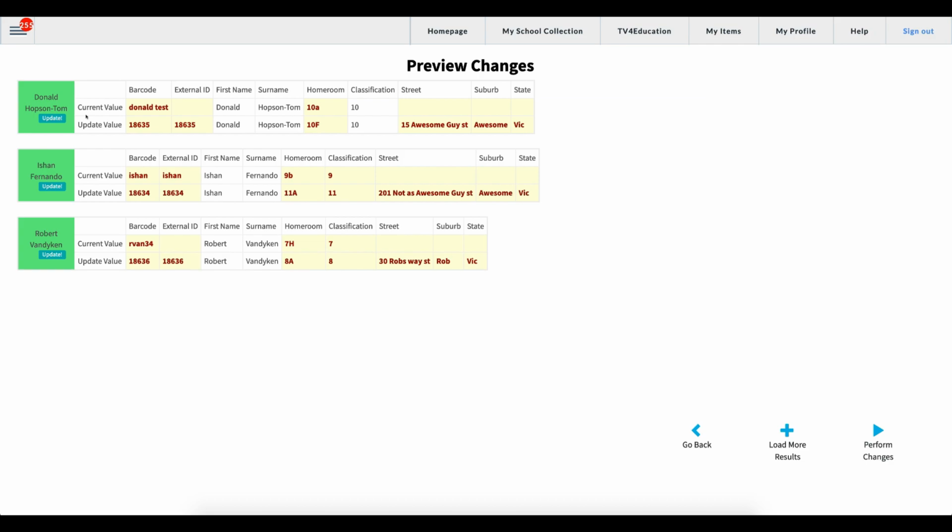Okay, what it's telling me is it's going to update these patrons. So it's not creating a new patron, it's overriding the existing patron. It tells you what the current value is. So for this, my barcode is Donald Test. It's going to update it to this number. Okay, there is no external ID on the current patron, but it's going to change it to this number. Okay, I'm currently in 10A as a homeroom. It's going to change me to 10F because that's what the CSV file says. It's going to update my street to 15 Awesome Guy Street, suburb Awesome, state Victoria.